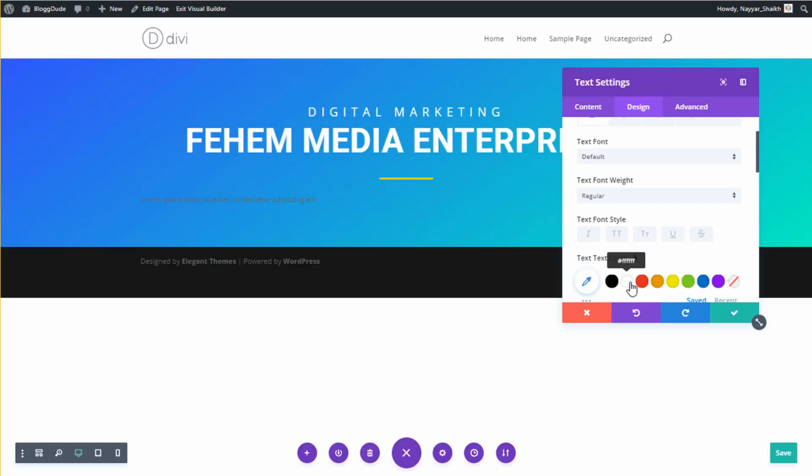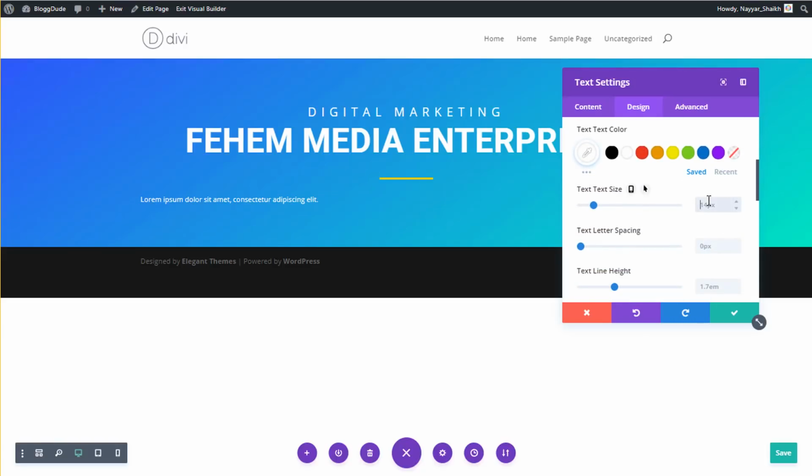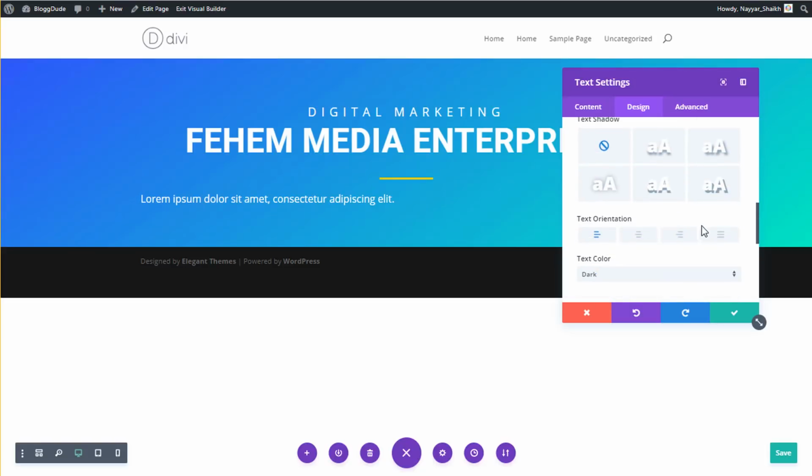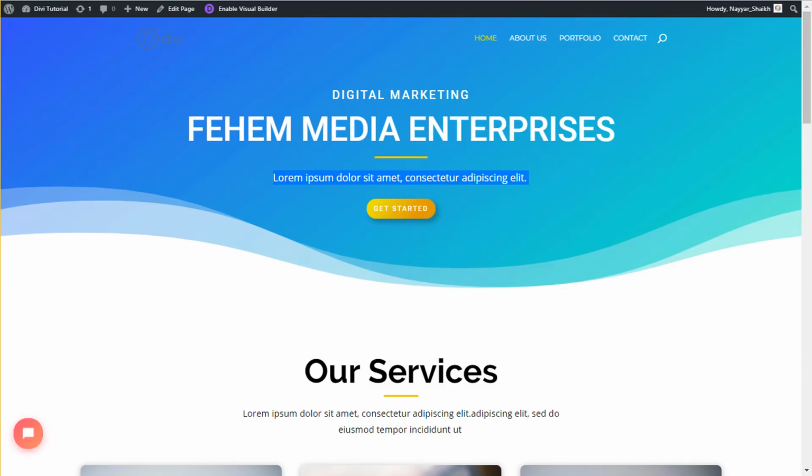First of all, we have to change the color to white. Alright, and scroll down and let's increase this size to 20 pixels. Now as you can see, looking much better. Let's make it center aligned. So select this text orientation and select center. Alright, this is looking much better, exactly like this one.